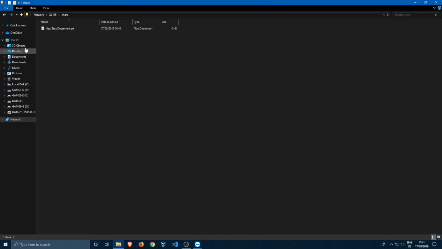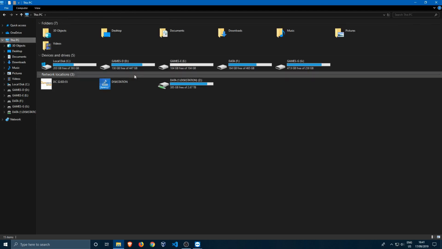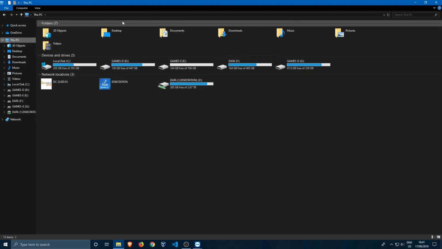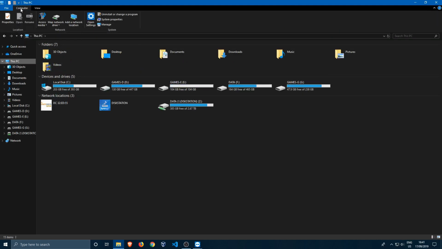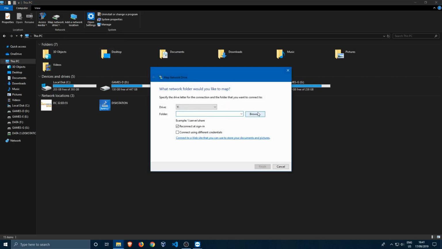So this is just a way to browse the location, but we can add that location to our computer definitely, to be sure that we can access it from anywhere. So the way we do that is we map a network drive, we type in the folder, so we type in the share, which is /xl-eb, and the network share was called share.